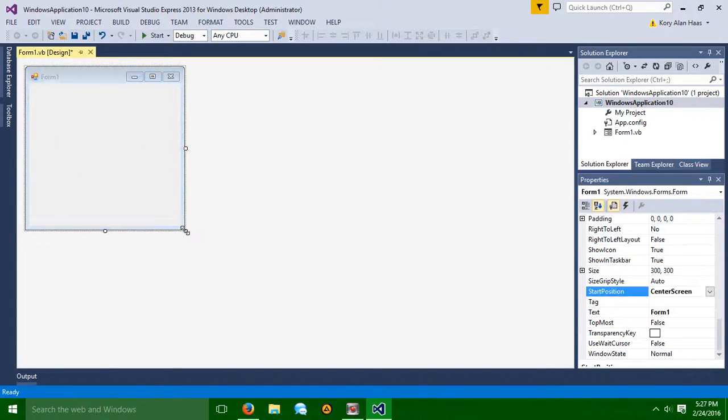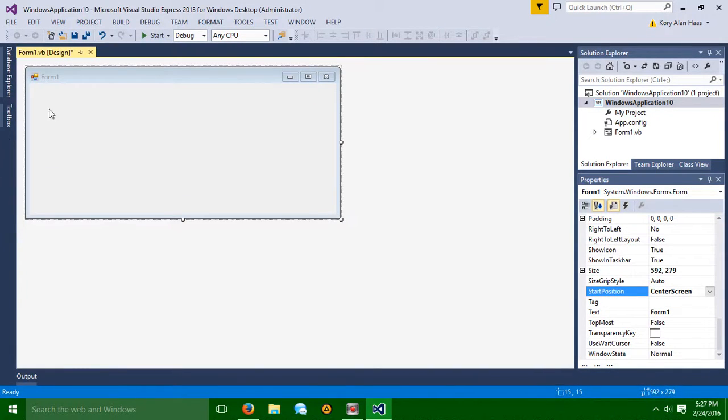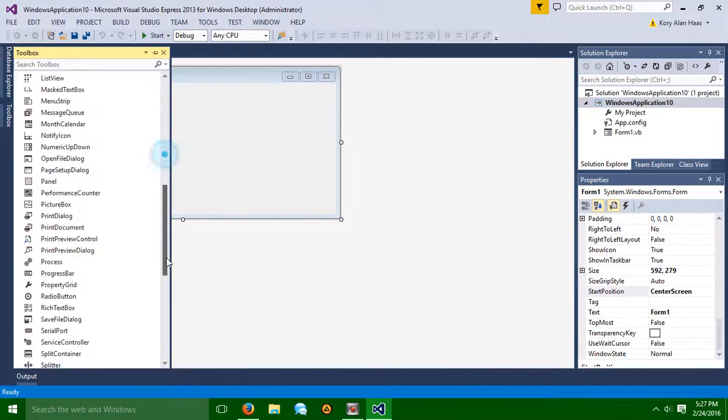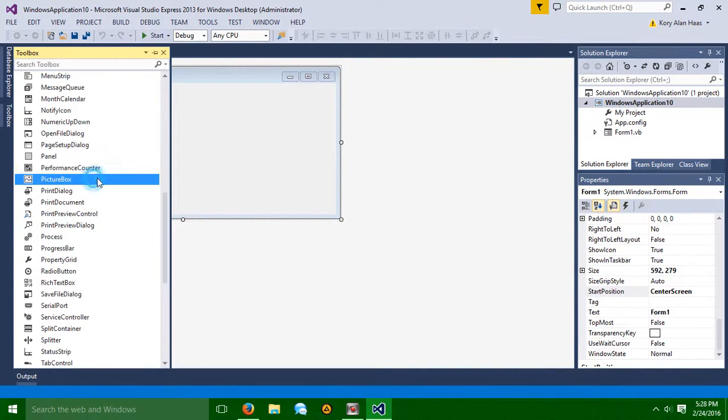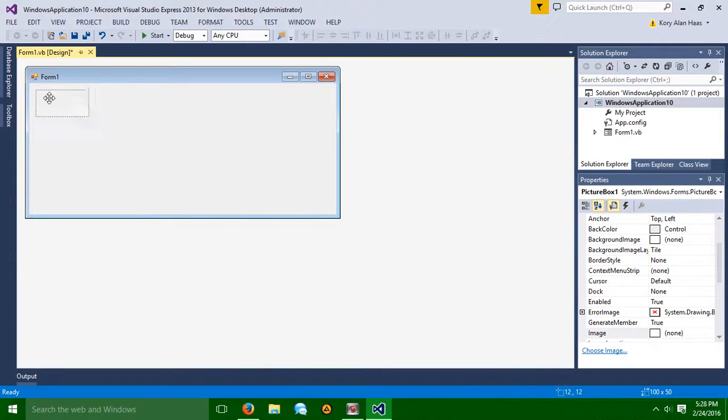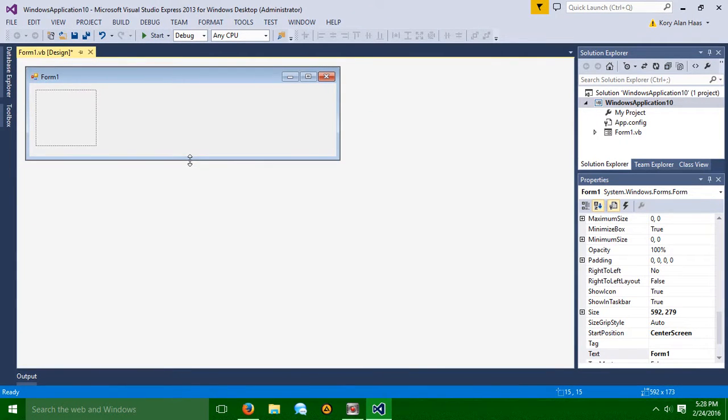So simply, they create a login form. They add a picture box, or they could even get a lot fancier with this, really. So, a picture box. They stick it over in the corner. They make it about a square, whatever it might be.